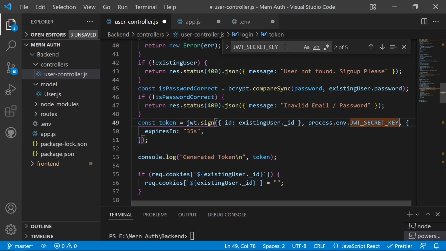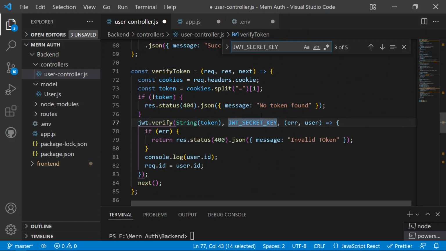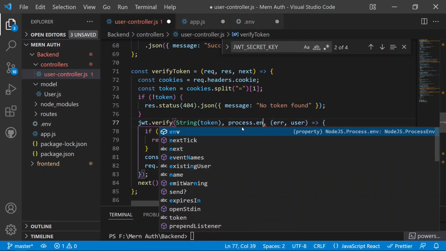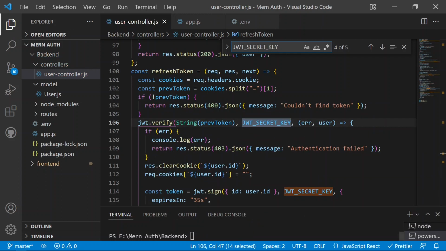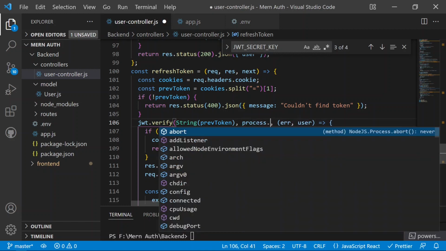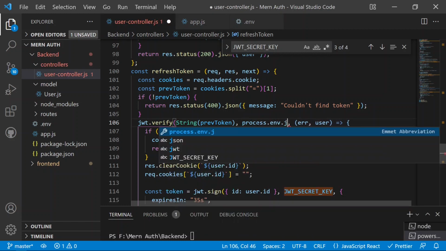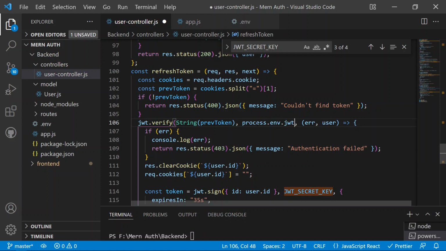So now we have used that, and here also in the verify token, we can use that as process.env dot the JWT secret key. And here also we need to add that as process.env dot JWT secret key, and here also we need to do that, it will be process.env dot JWT secret key.